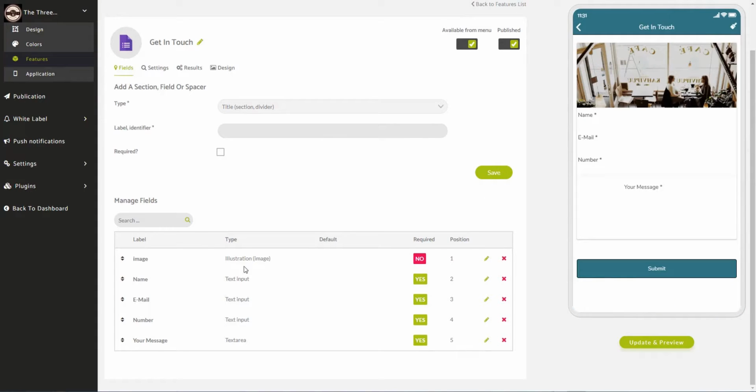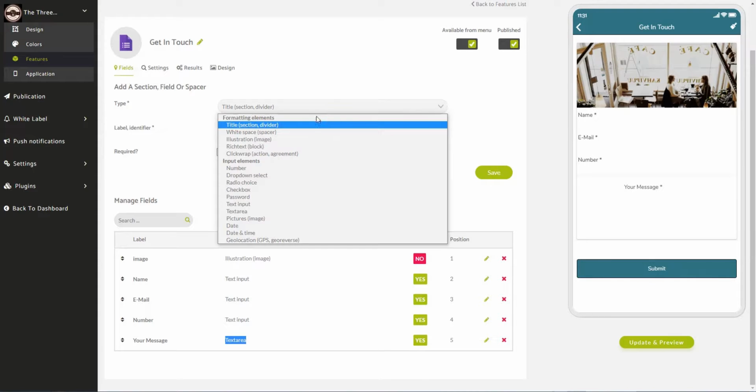So what I have first of all here is an image. Then we've got a name, email and number field, and these are all set to text inputs. Okay, and then the final one is your message, which I've used as the type text area. So when you're adding your form fields, if you look under the type option here, you can see you've got some formatting elements at the top, and then you've got some input elements on the bottom section of it. So you just pick the ones that work for you for your form, and then you can just add them in by giving them a label.